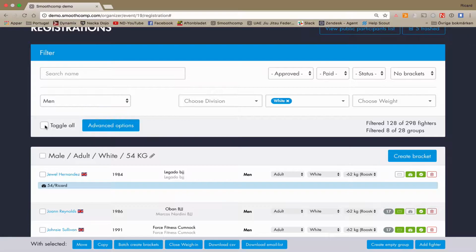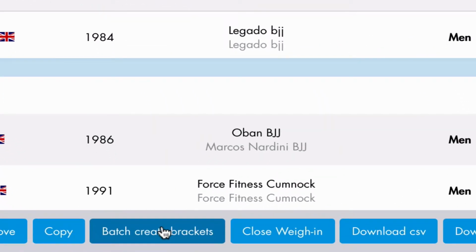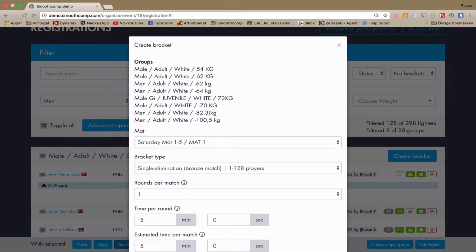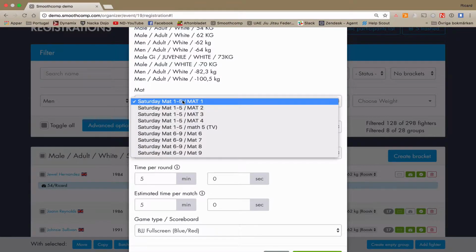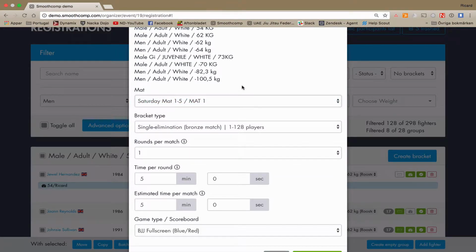I'm going to toggle all. And then I'm going to press the button down here saying batch create brackets. This gives me an overview of all the groups that now are about to be created. Then I am gonna assign this to mat number 1 for now.